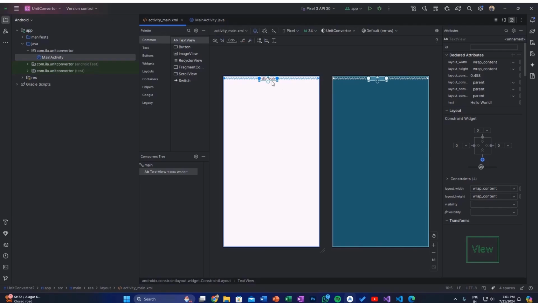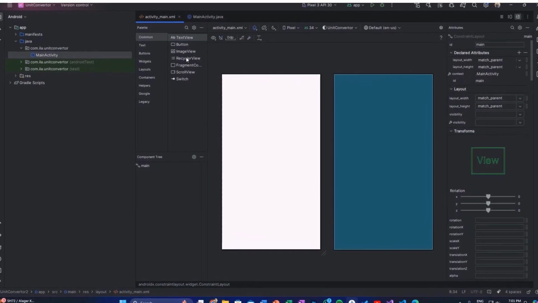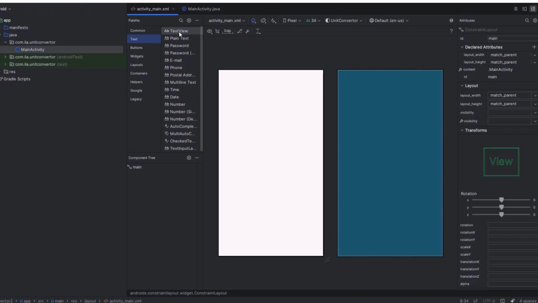So here I'm going to delete the text view. I'm going to add an edit text button right here. So you can choose the type of text you're going to enter in. So I'm going to enter a number.